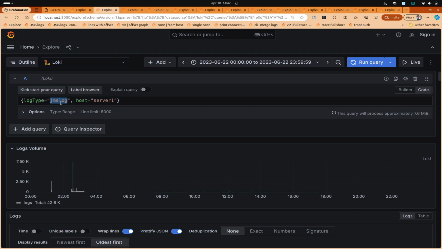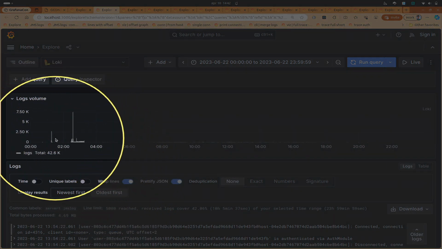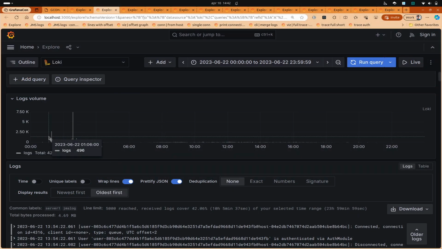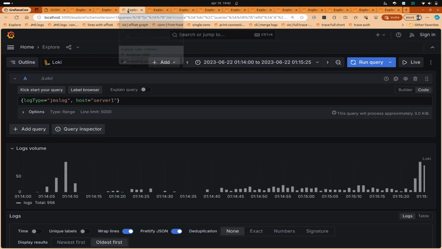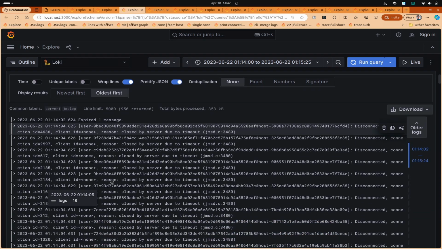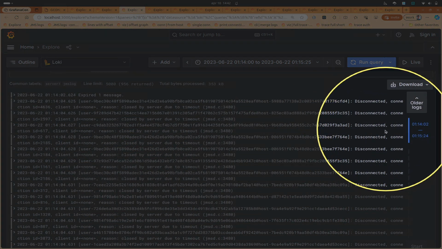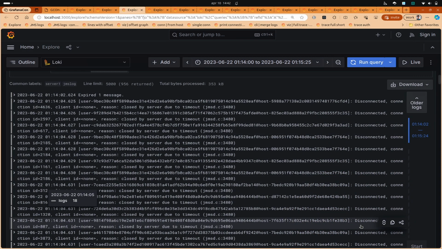I selected here the JMS logs for a certain server, and what you can see, the network patching was done during the night, and you can see here the spikes of the number of messages. That indicates that there is a problem at that moment. Zooming into the situation, at the back of the line you see disconnect, disconnect, disconnect. So the JMS server detected that all the connections were dropped.